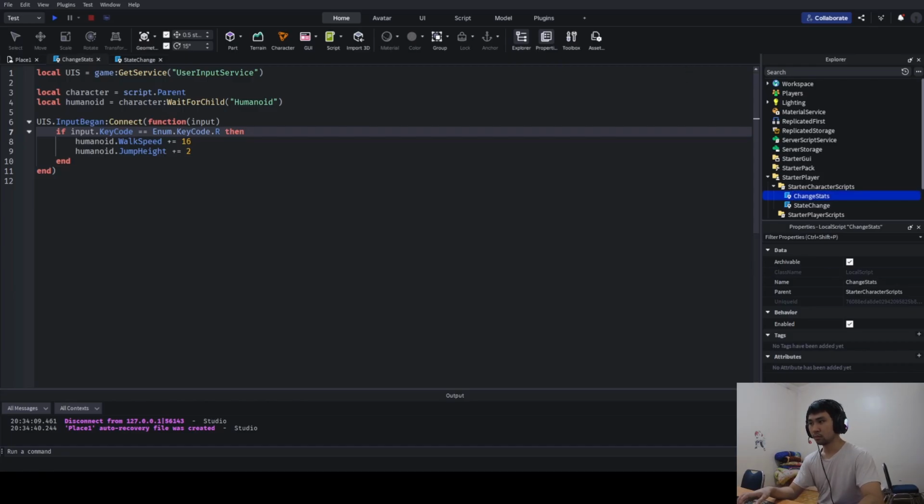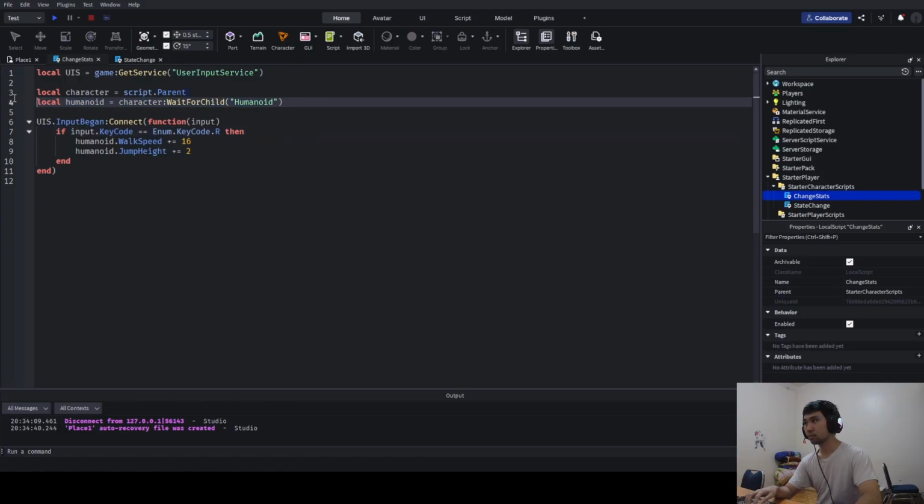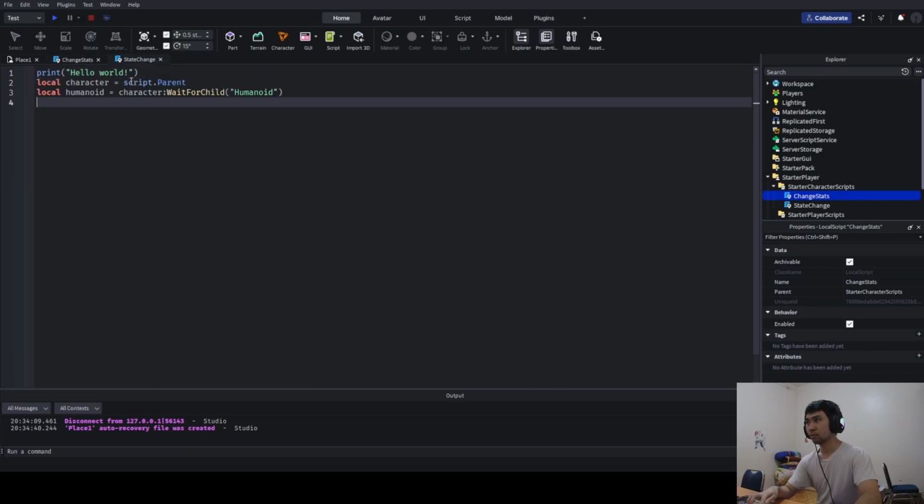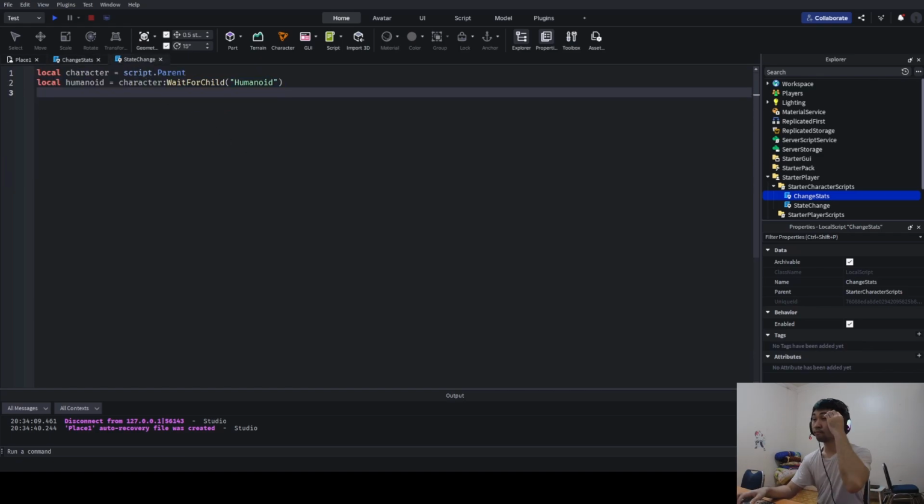And so now what I'm going to do with state change is I'm basically just going to go to our previous script. I'm going to copy the same thing we had last time with character humanoid, and I'm going to paste it inside here. So now what we're going to do is say humanoid.state changed connect.